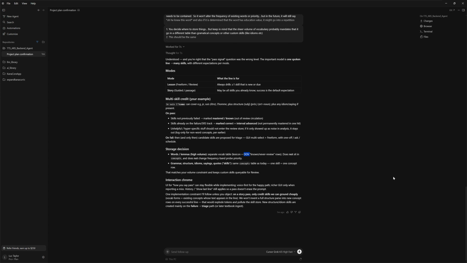Does not sit. Interaction Chrome. UI for how you say pass can stay flexible while implementing voice first for the happy path. Richer GUI only when reporting a miss. History showed last time. One implementation constraint all follow unless you object.